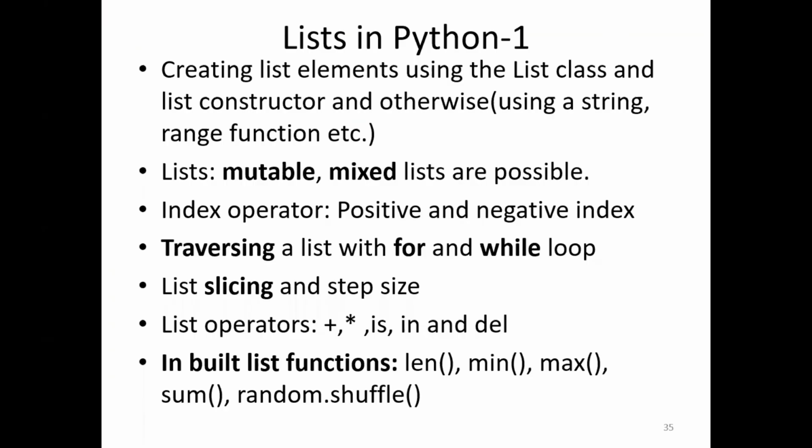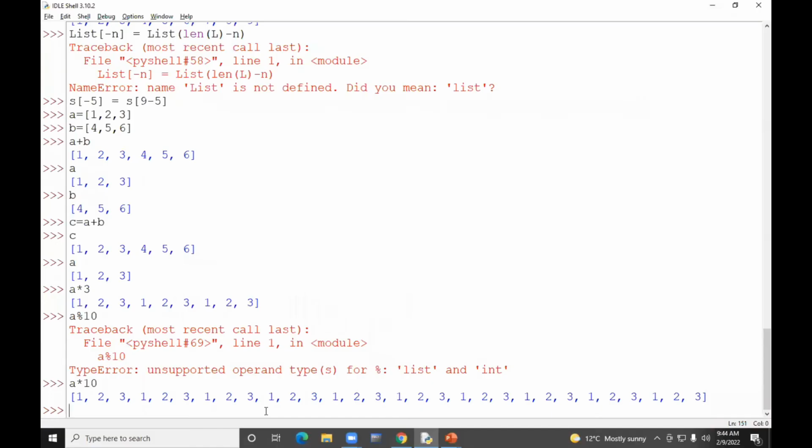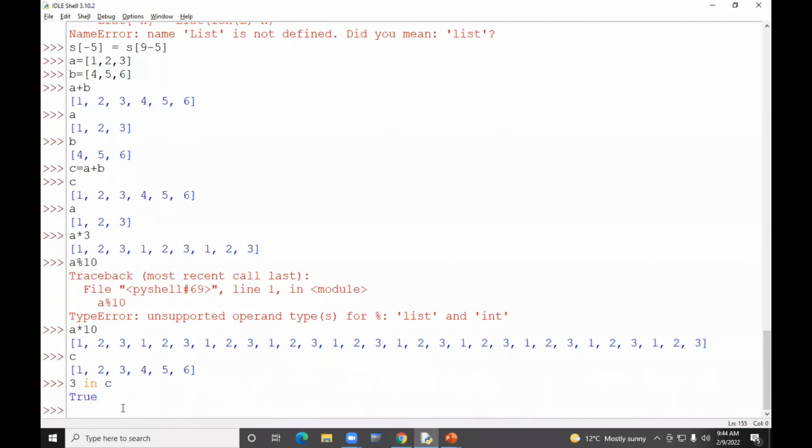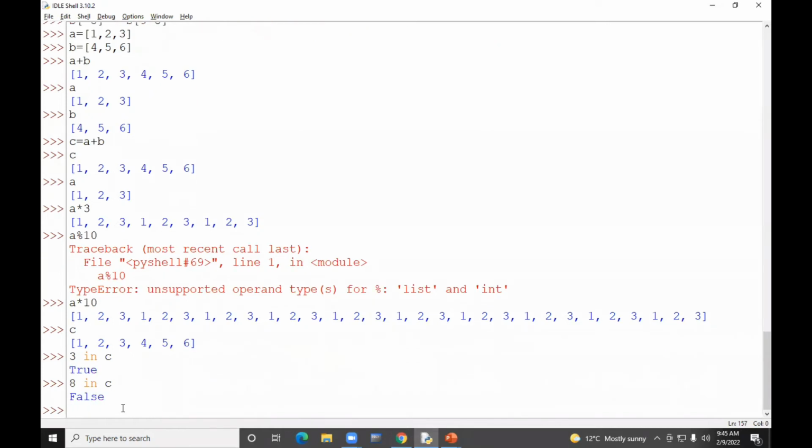Then we have two operators, is and in. These would help you in checking the idea of the mutability of a list. First of all, if we look at the list, say C, and there are 6 elements in C, if I write here 3 in C, it would return me a true value. So I'm suggesting that this element 3 is present in the list C. So it will return true. Similarly, if I write here 8 in C, it would return a false.